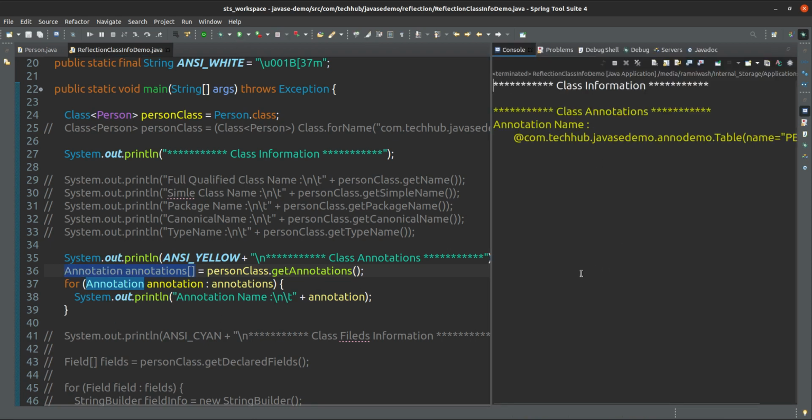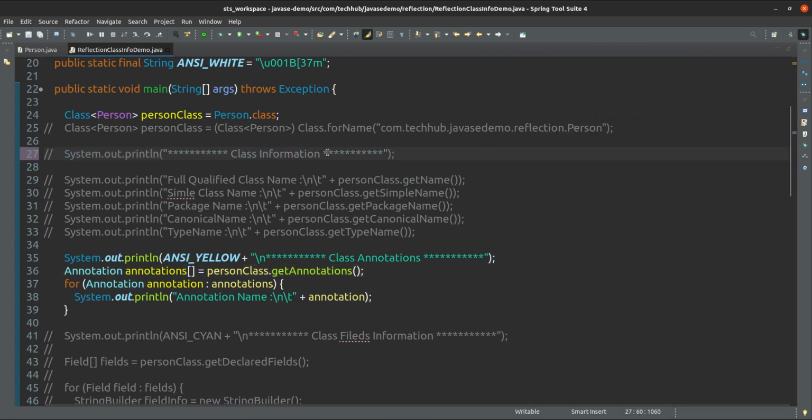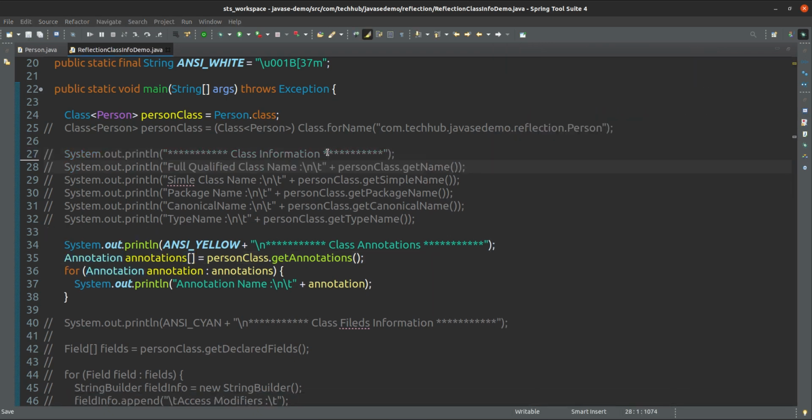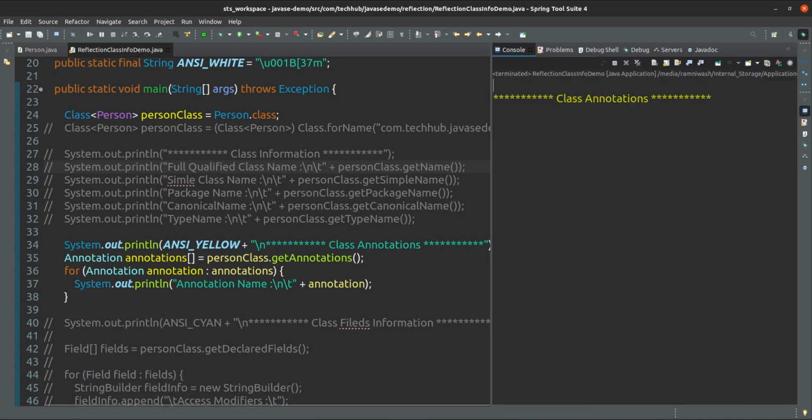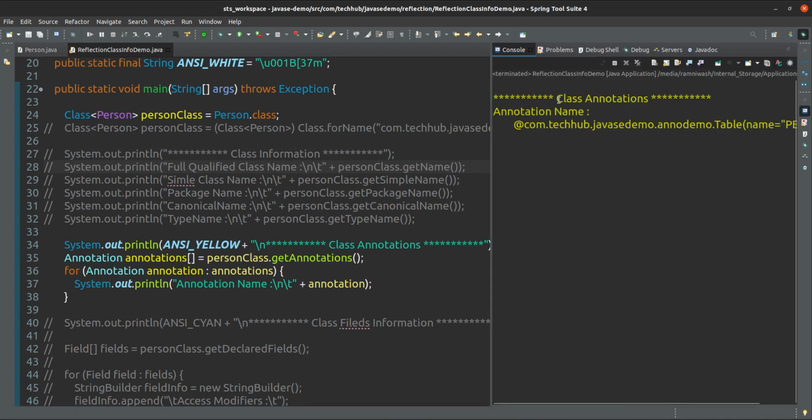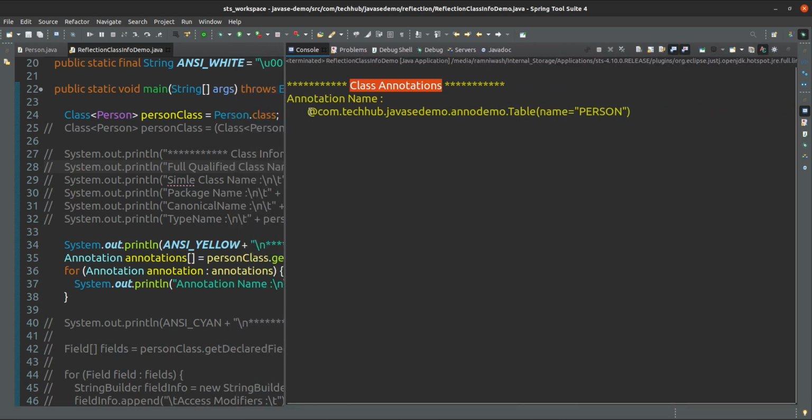So if I run this one, you will see. Close this also. Okay. So you can get here, see, class annotations. How many annotations are there? This annotation is available. Yeah, the same annotation only, the Table annotation with this name, Person. So this detail we are getting here. Okay, so this is about the annotation.